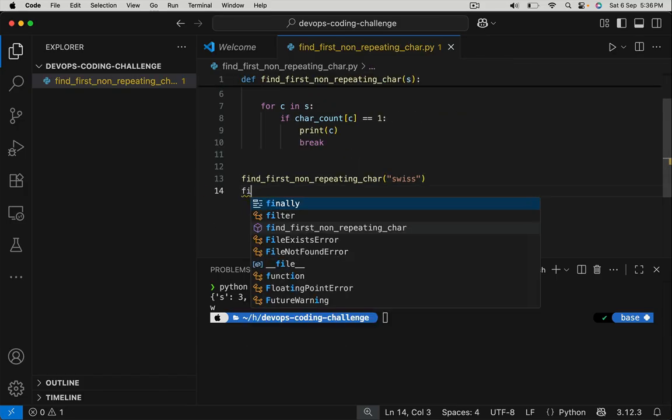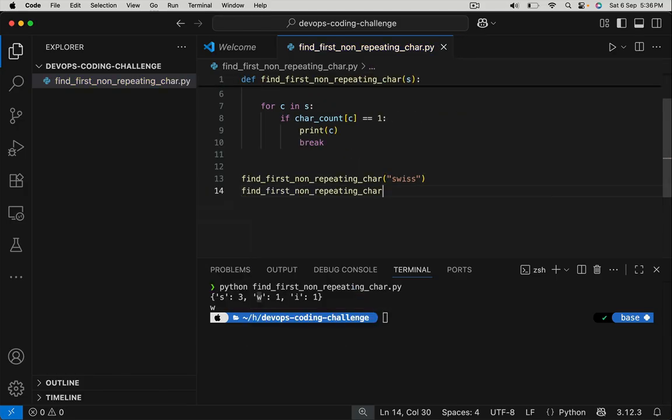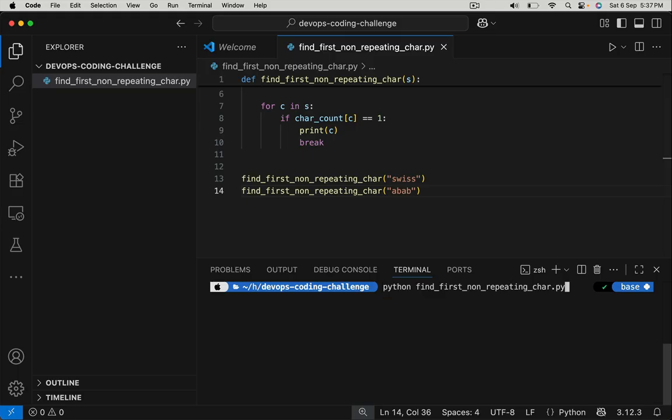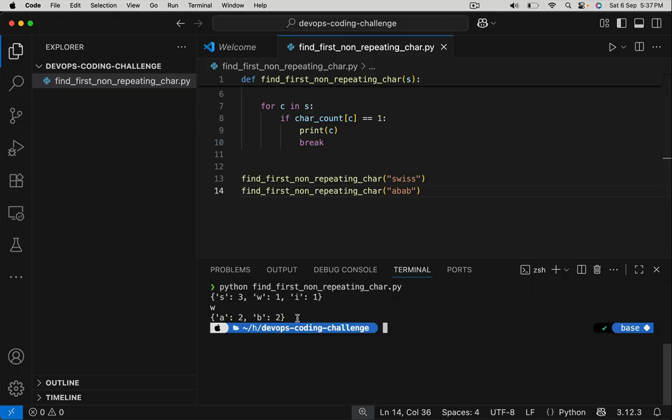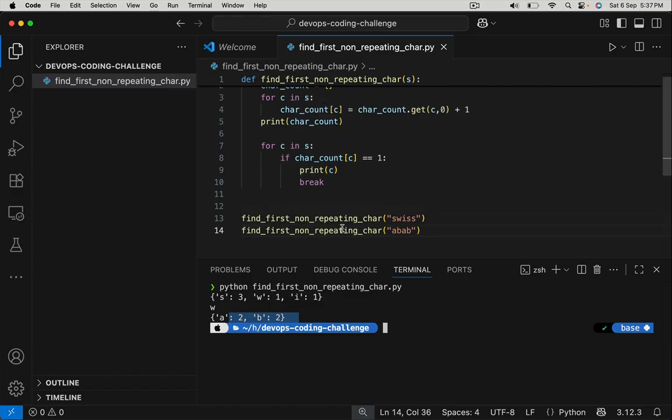Let me call this one more time with a string where there is no non-repeating character, and see what happens for the second call. So it is not printing anything, right? If that is the case, probably I should print that no non-repeating character was found.